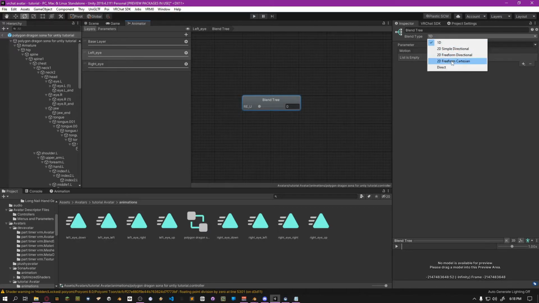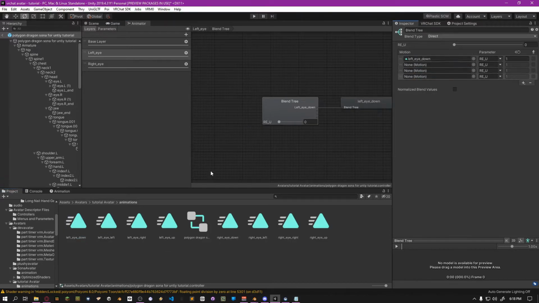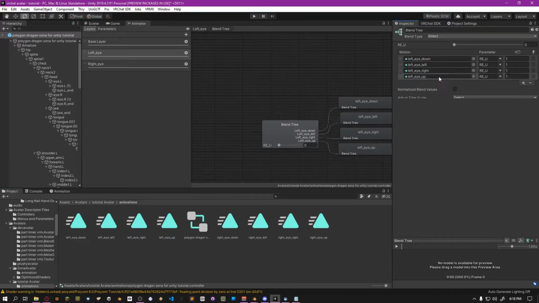So up here on the blend type, when we select our blend tree node, blend type starts at 1D, or 1 dimension. We want to go down to direct. This will give us more fine-tuned control over how we animate our blend tree. With this, you'll get a motion list and it's automatically empty. We're going to add 4 motion fields, 1 for each of the animations for the left eye. We're going to go over to our assets folder and our animations. I'm going to go left eye down, drag that in, left eye left, drag that in, left eye right, drag that in, and left eye up, drag that one in.